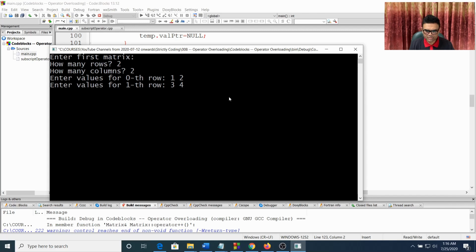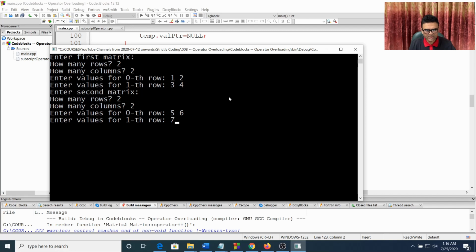Now m2 dot set matrix will be called. Again it is asking, let's say again 2 by 2, and let's say 5 and 6 and 7 and 8. If the dimensions are given differently, matrix addition would not be possible, so it would show the error message. But anyway, we want to see that addition is happening, so intentionally I have given the same dimension.